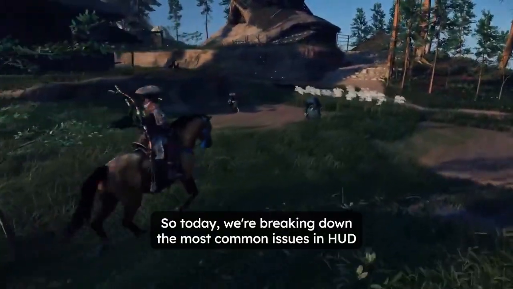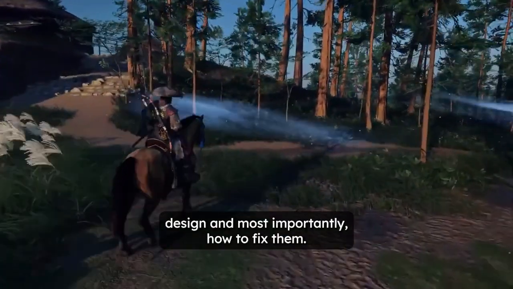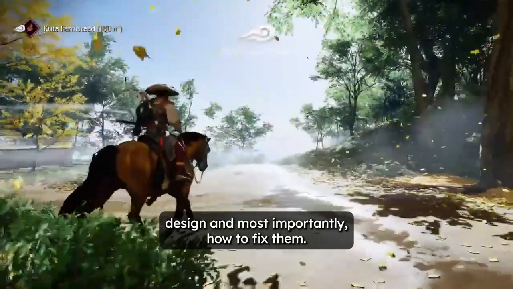So today, we're breaking down the most common issues in HUD design, and most importantly, how to fix them.